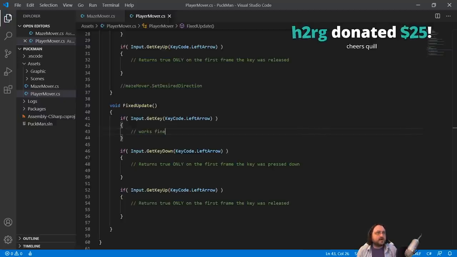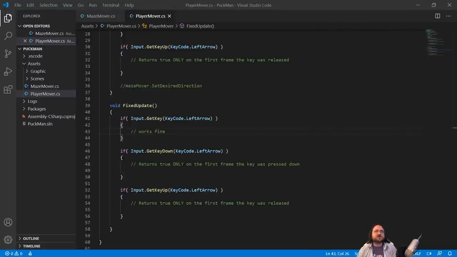Hold on. Hey, H2RG, thank you very much. There's some good questions in chat I want to get to. It just says, cheers, Quill. H2RG. I want to figure out what that reference is, and I can't. Part of me keeps thinking, oh, Hitchhiker's Guide. No, wait, that doesn't work at all. So thank you very much for the support.